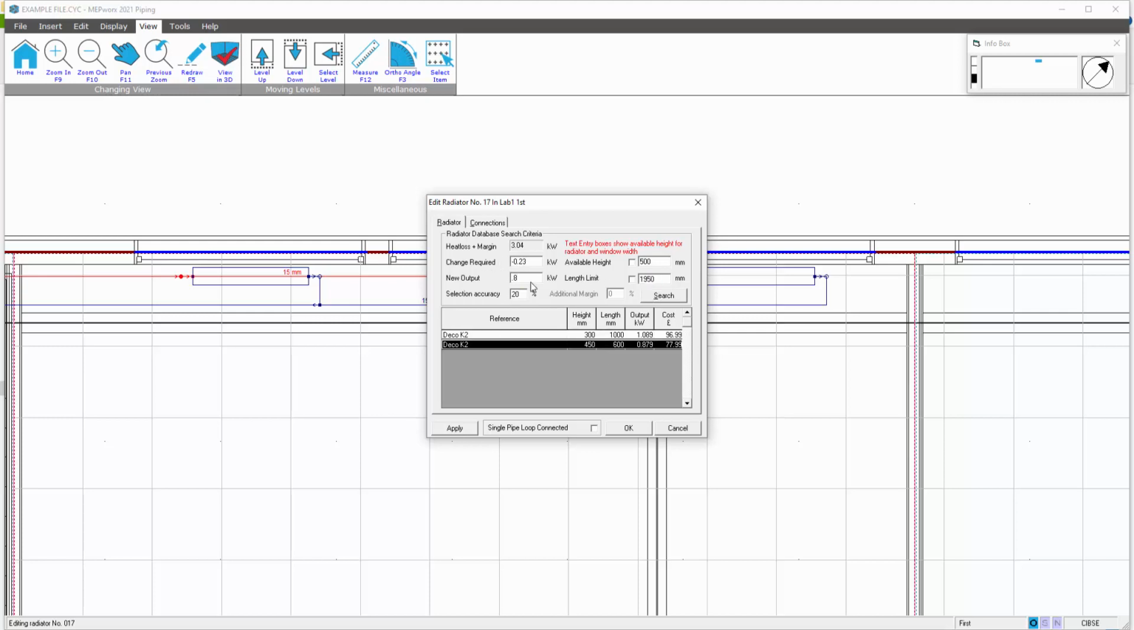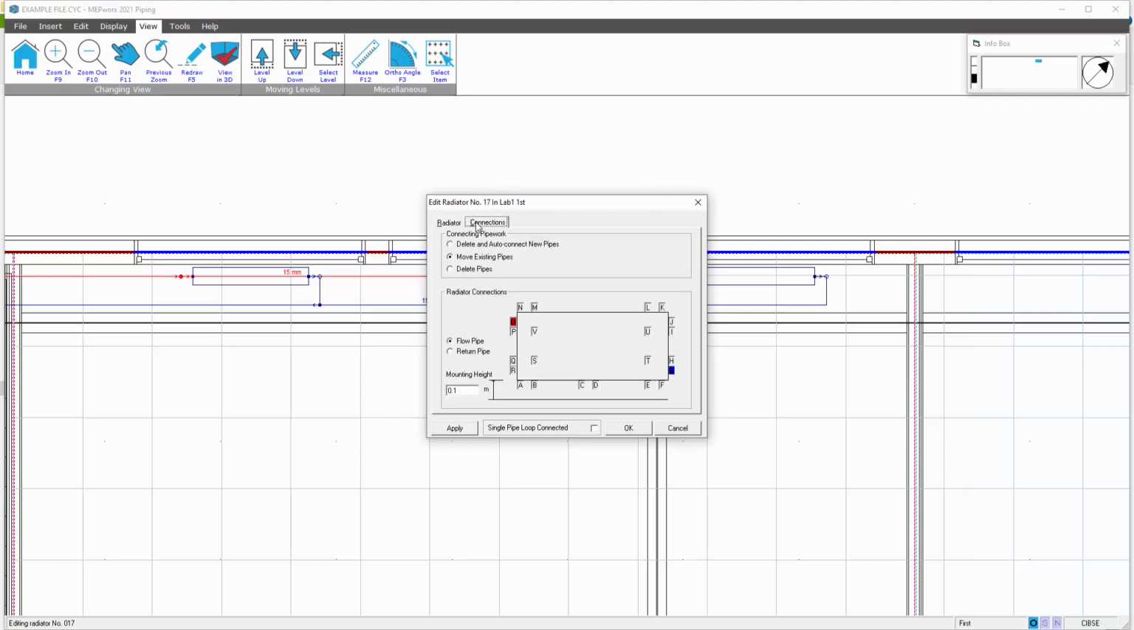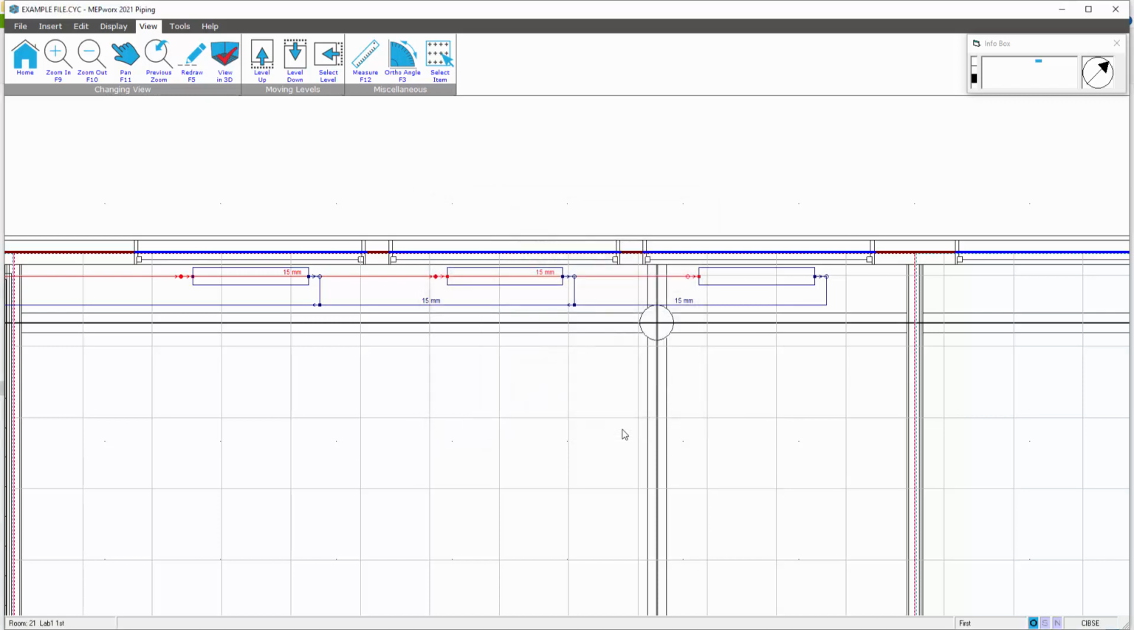So by typing in the requirement for the radiator and doing a search, this will look at the output for this individual radiator as a proportion of the room space. If we want to have our connections automatically reinstated, we go to the connections option and we select delete and auto connect new pipes. Then when we select OK, you can see that radiator shortens and it automatically draws back the connections without you having to delete them and re-enter them.